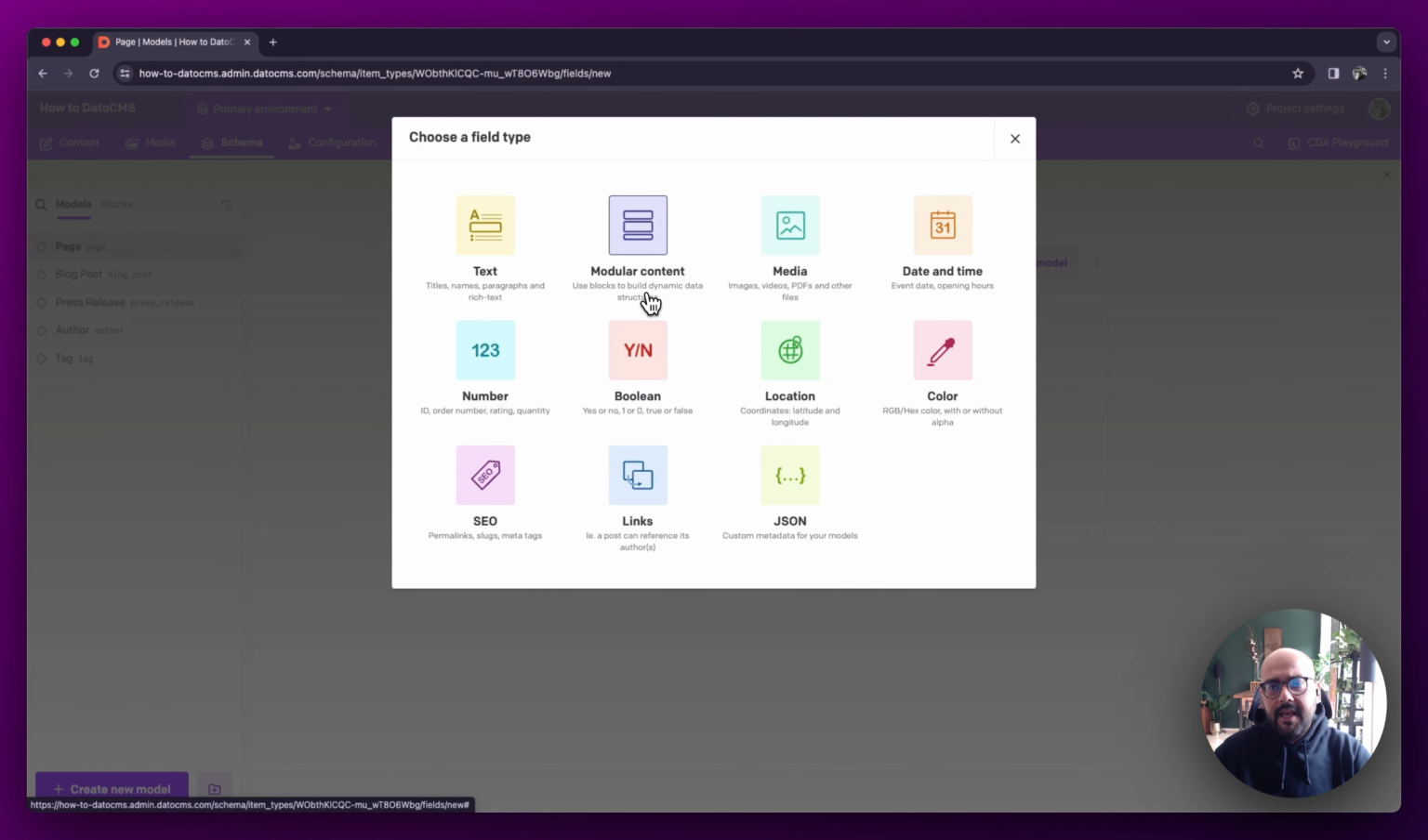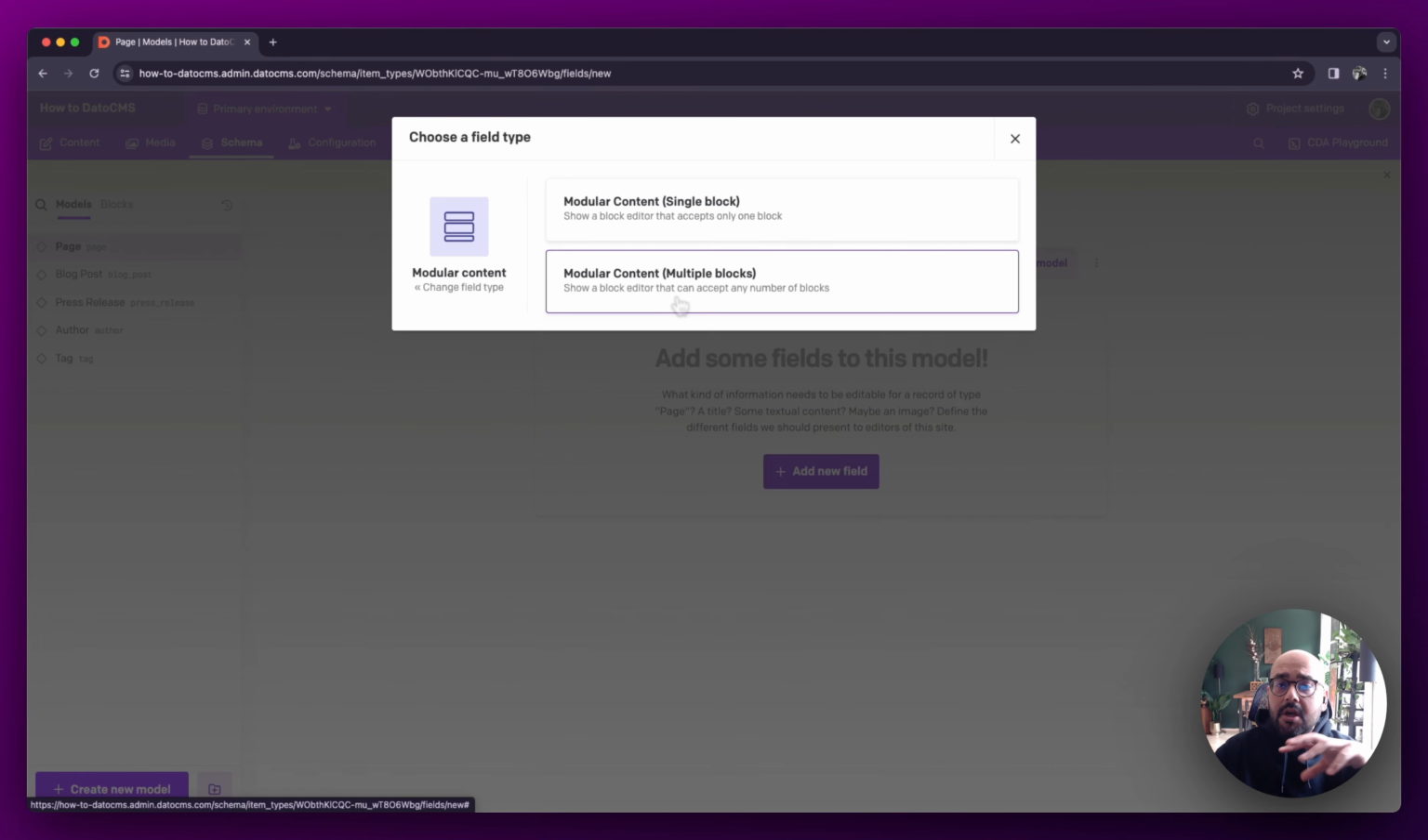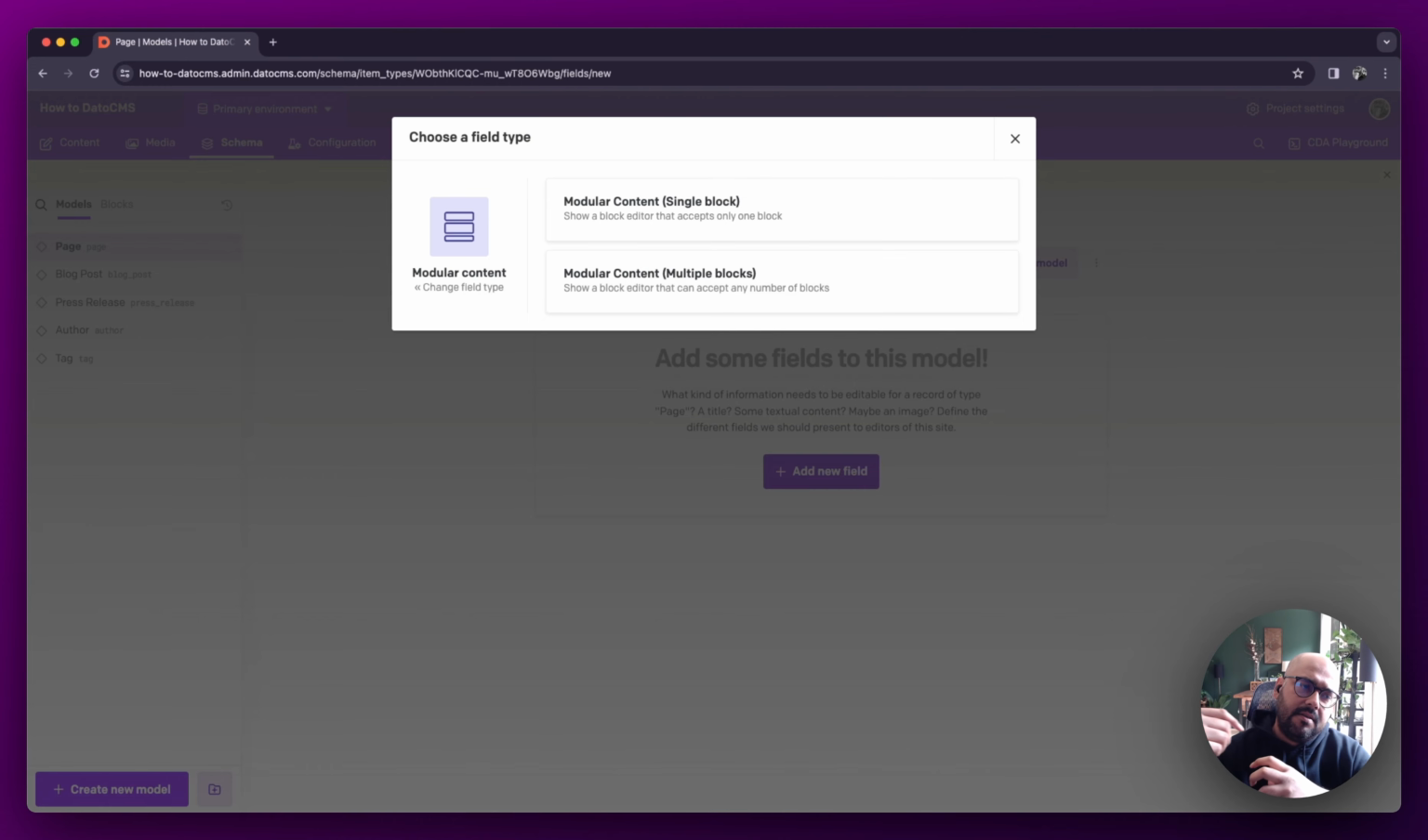So the last field we're going to get into the details with is that of the modular content field. Now, modular content is available in two flavors. You've got the single block and the multiple blocks. And I think that the best way to understand this is the different use cases it unlocks. So a single block allows editors to only reference one block within that modular content field.